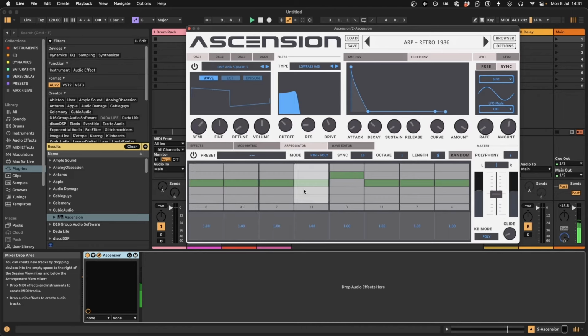We can turn each of the steps on or off. We can change each step in terms of the octave. We can also change the length of each step as well. And we also have this velocity amount for each step, which is linked to the volume by default. But we can also assign this to other parameters within our mod matrix too.